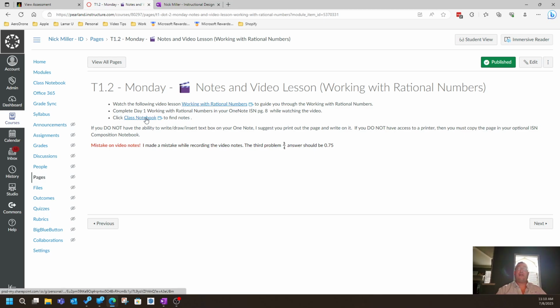And then class notebook to find notes. We were just there. So we do our class notes. They can go back to this at any time. If you do not have the ability to write on OneNote, print the page and write on it, or copy the page. If we have students that are dead set on using a physical ISN, instructional notebook, then they can always print it, copy it, whatever. As a teacher, you can have 5, 10 copies of your notes available to students the next day or whatever the case may be. But it's cutting down on paper costs and it's way more organized for students.